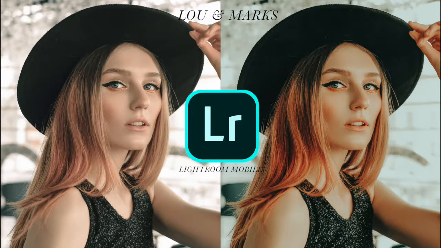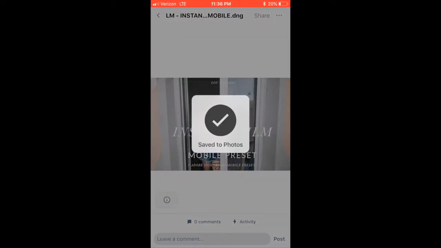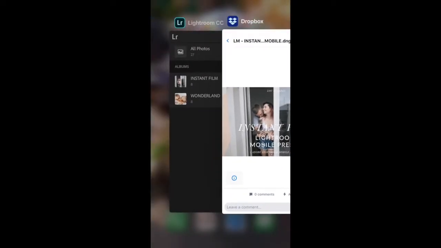Right, I'm going to do a quick overview of our Instant Film Lightroom mobile preset. I have uploaded my DNG preset file to my Dropbox, so I'm going to go ahead and hold down on that, and I'm going to click Save to Camera Roll. I'm going to go ahead and open up Lightroom Mobile.